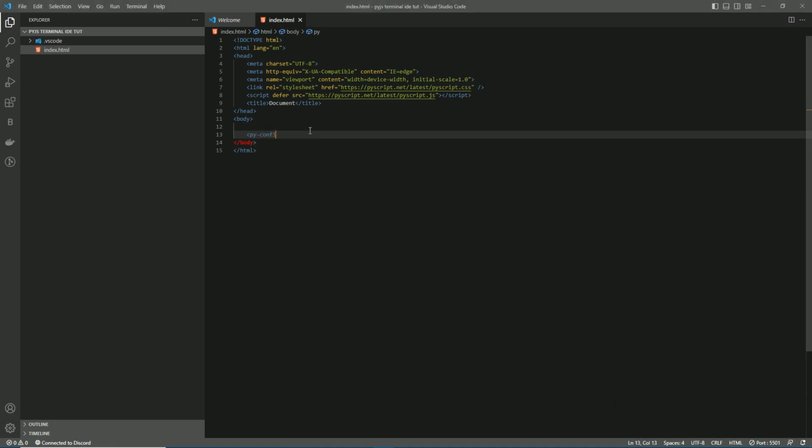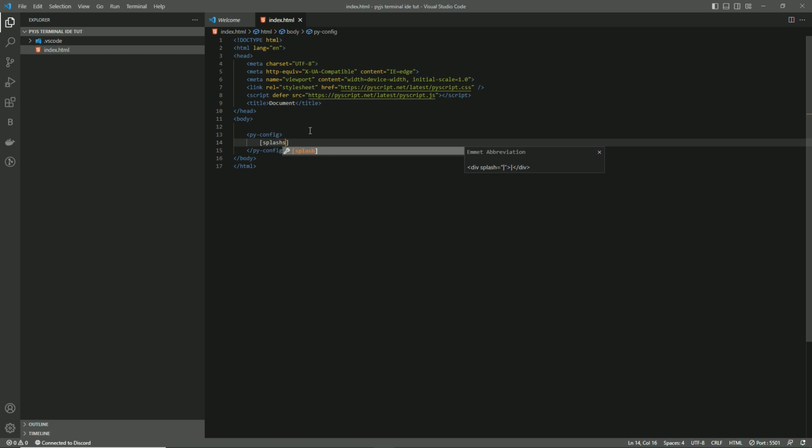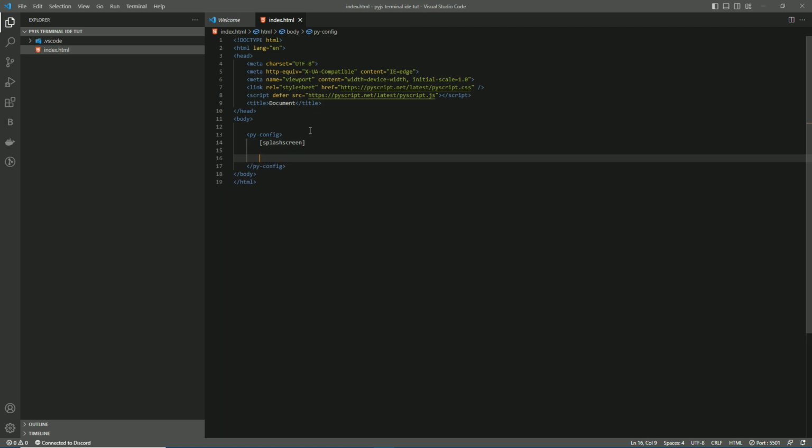You want to put the config element, and passing into that, you want to put splash screen and set enabled to false. Sorry, I'm tripping up. Enabled is equal to false. And that should fix it right there. Where did it go? Yeah, it should be gone. Okay.